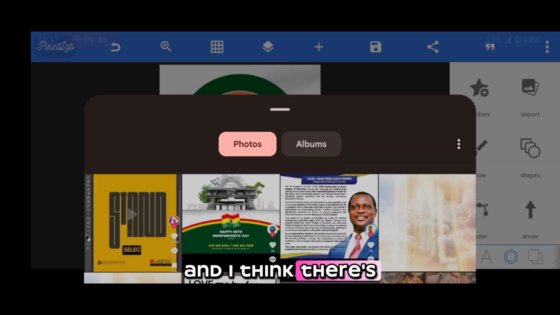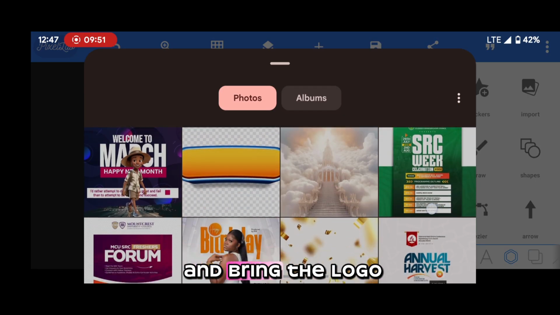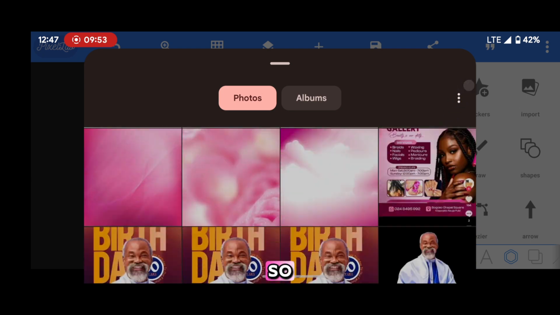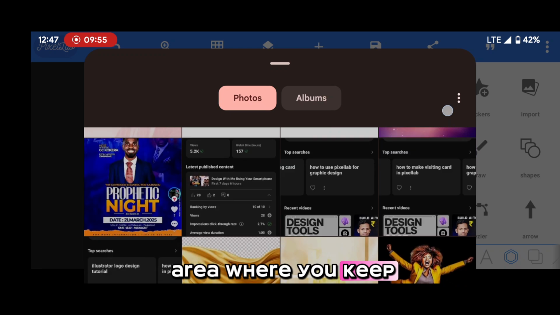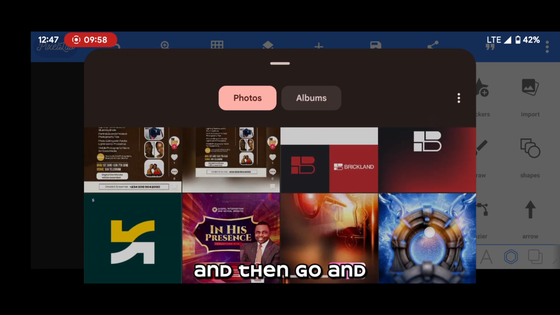And I think there are other things we need to do. We need to go and bring the logo. So go to your resources area where you keep your details and then go and bring them.